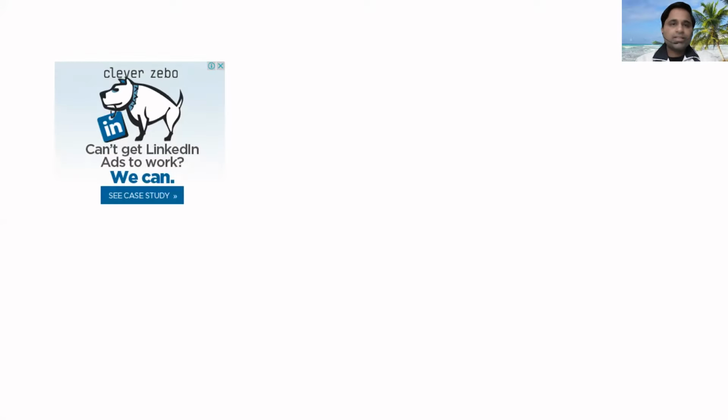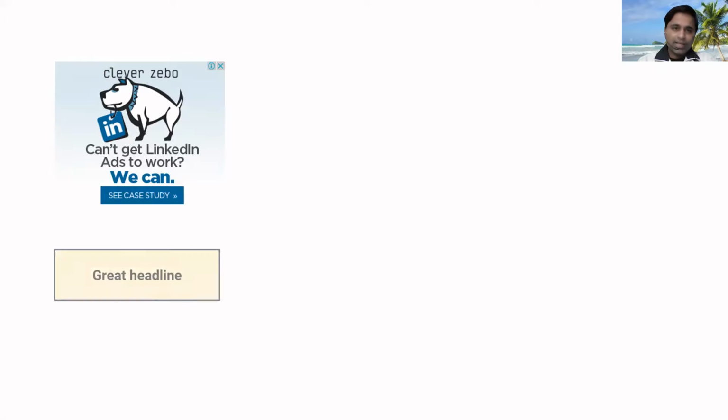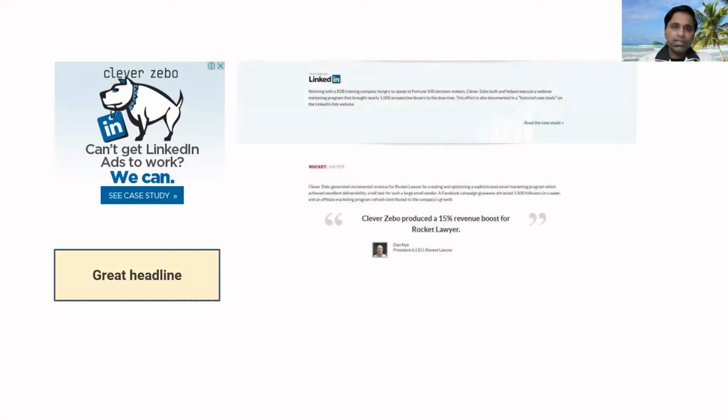Okay, so I have taken this example from the internet. If you see on this ad, this is a clever headline. The company name is Clever Zebo, and they have used this ad. On the ad, they have written, can't get LinkedIn ads to work? We can see case study. Okay, this is good. The headline is good, but when I click on the ad and go to the landing page, this is what I'm greeted with. So do not do this.